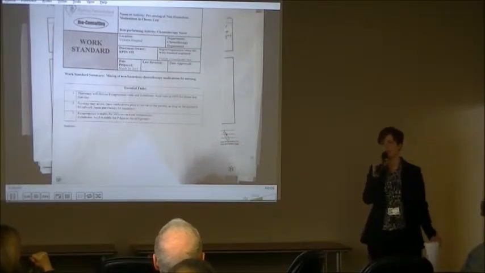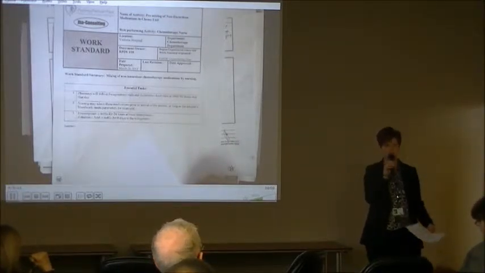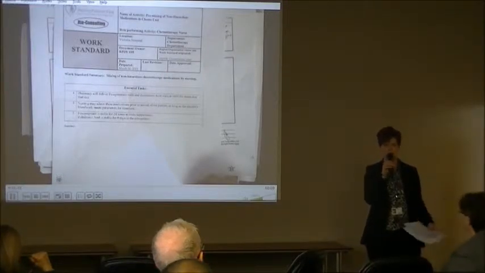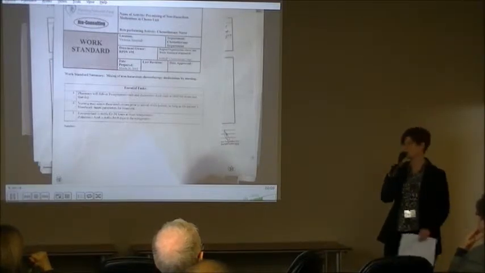As we are mixing drugs ahead of time, we wanted to have work in place for what we would do if there was a patient that did not show up for treatment or was not able to receive treatment and the drug had been mixed. So we have work standards surrounding how we would handle those situations as well.